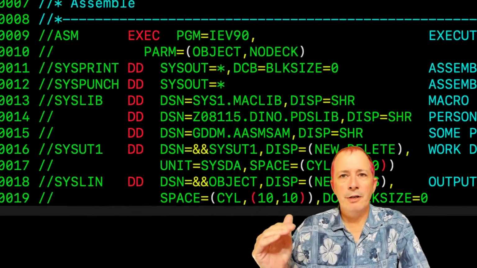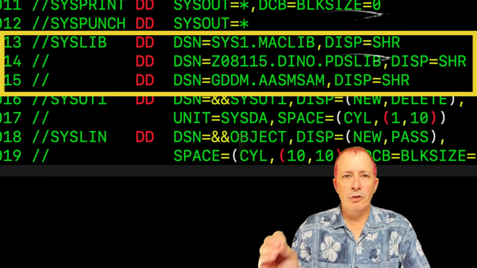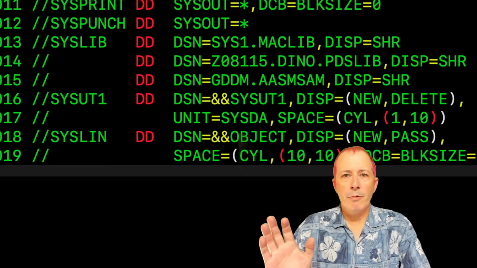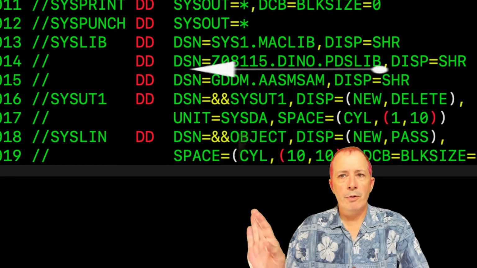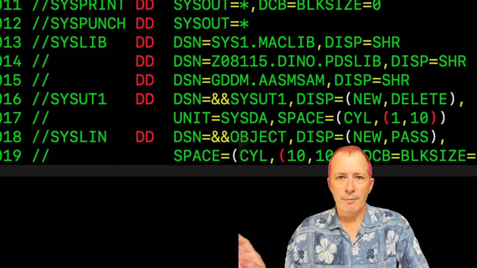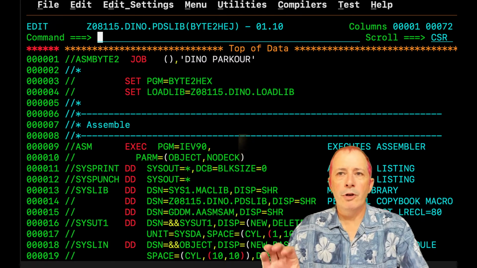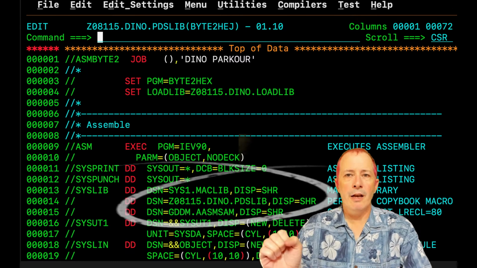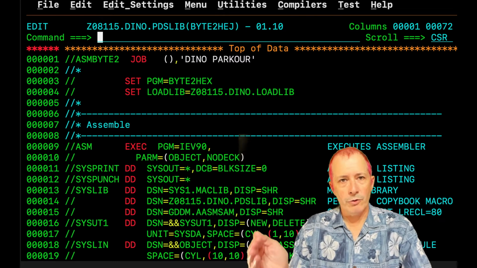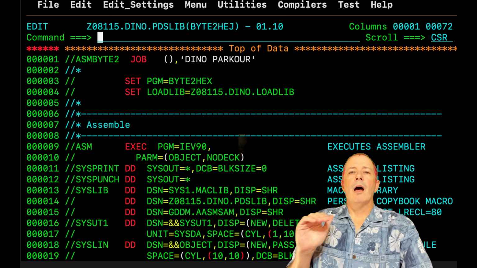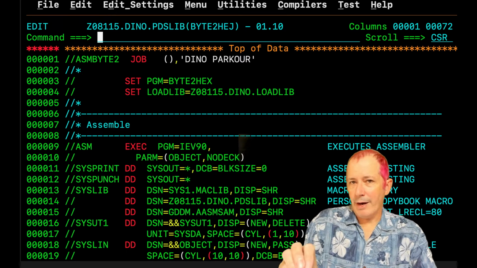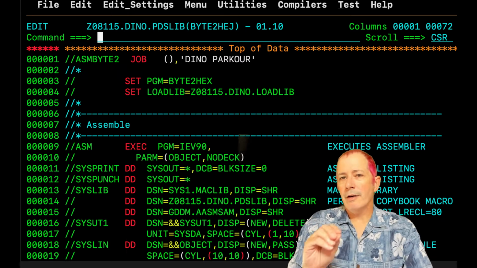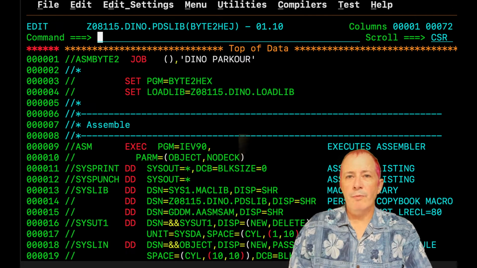Notice line 13 through 15. The DISP equals share is coded after the dataset name. My preference is to code the DISP equals share before the dataset name. I think having the DISP equals share before the dataset name makes it easier to read a list of concatenated datasets such as line 13 through 15. I want to quickly show the edit command that can be used to update these lines. Then we will look at an edit macro that does the same thing.